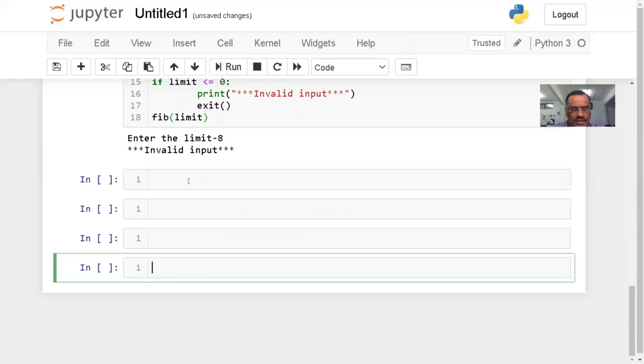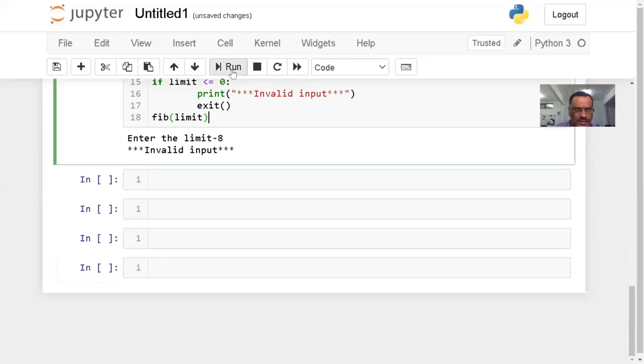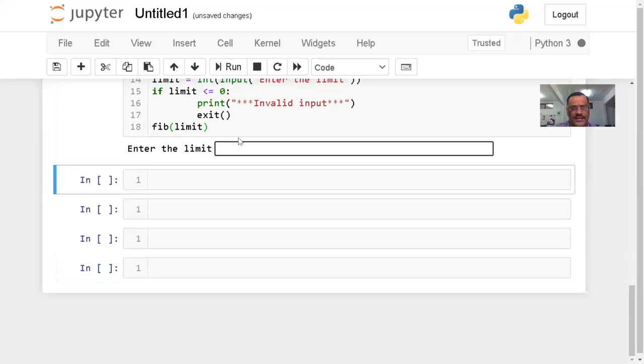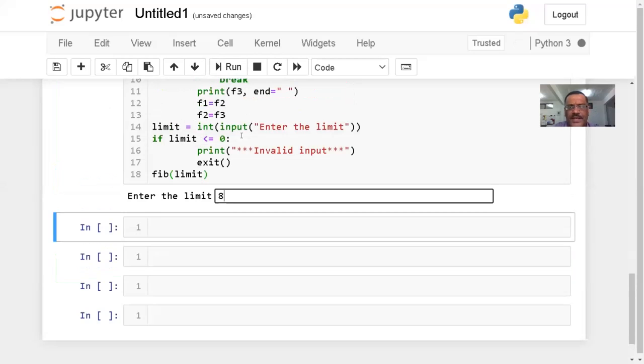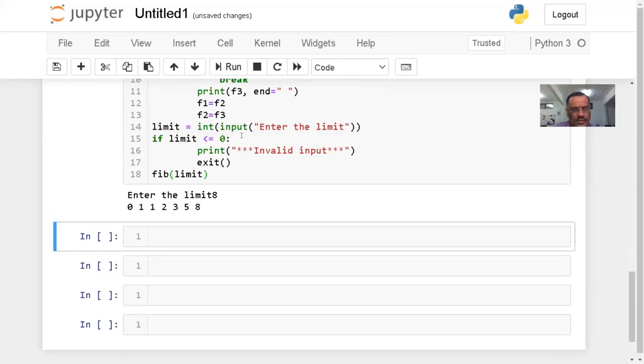We have to rerun the code. And as for the input, limit is equal to 8. That means the Fibonacci numbers will print up to 8. And as soon as I press enter, 0, 1, 1, 2, 3, 5, 8, it is printing.